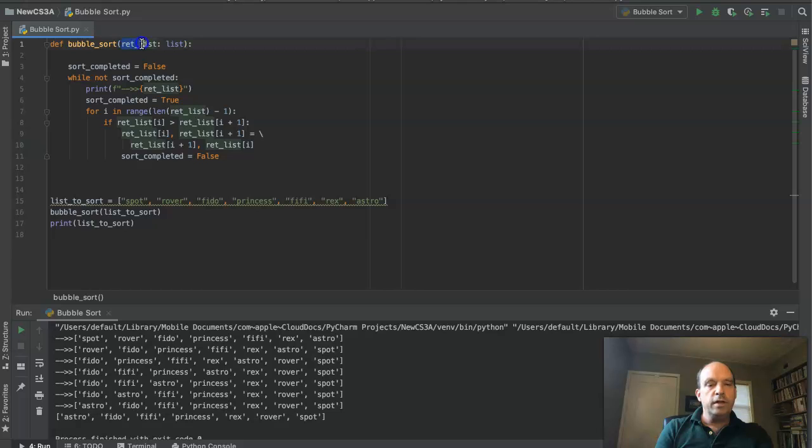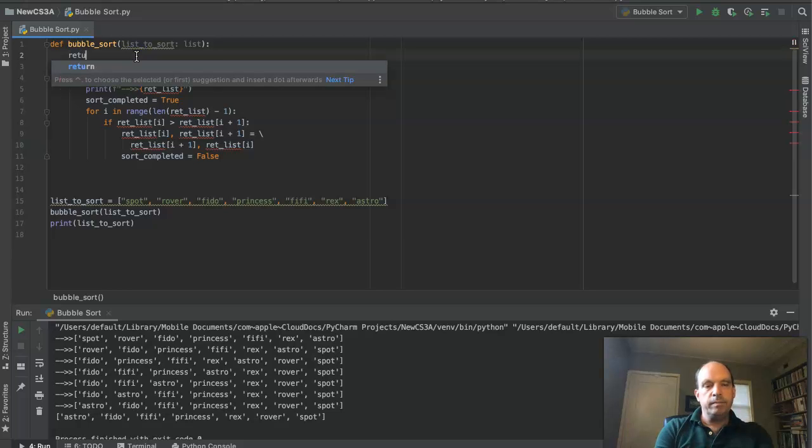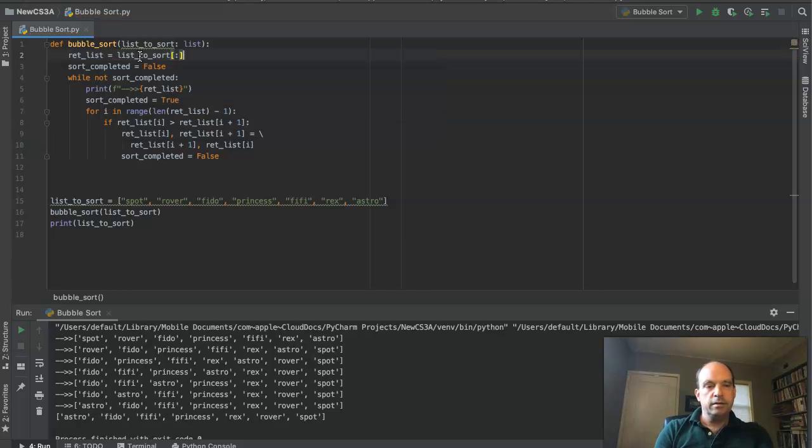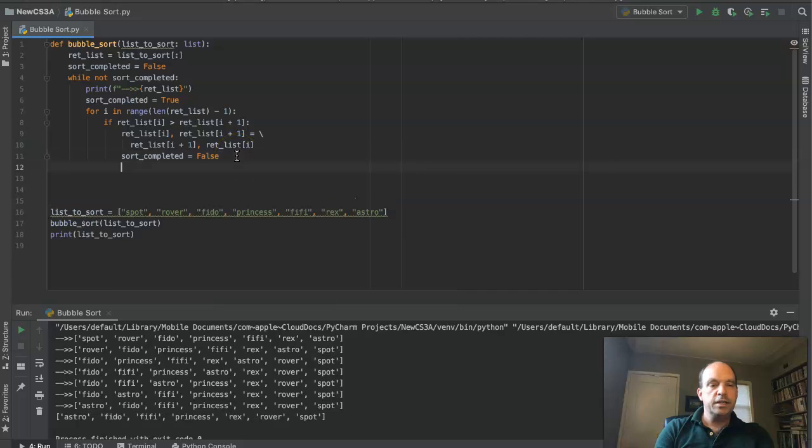And all we will do is change this parameter to say list to sort, and we'll make a copy of that into return list. Remember, an easy way to make a copy of a list is to use an empty slice operator. So now I don't have to modify anything else because I used the variable return list. I just need to make sure I actually return the list at the end of my function.